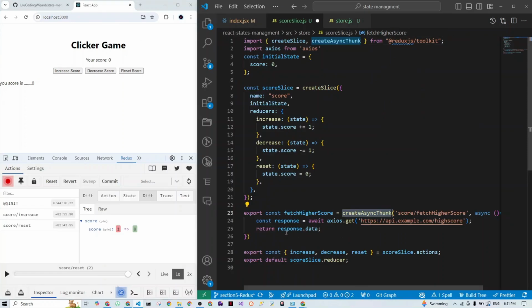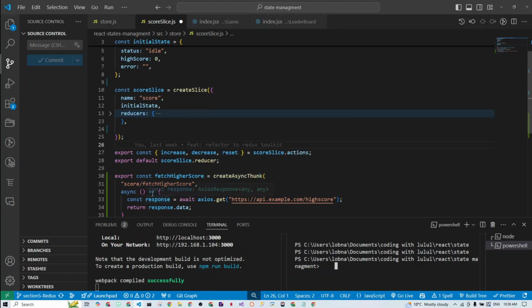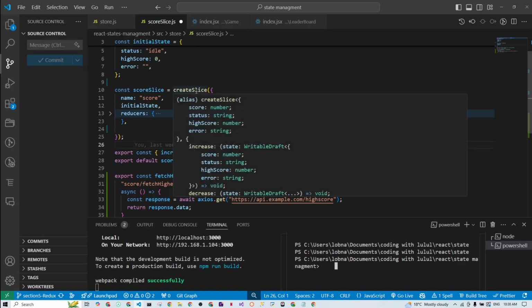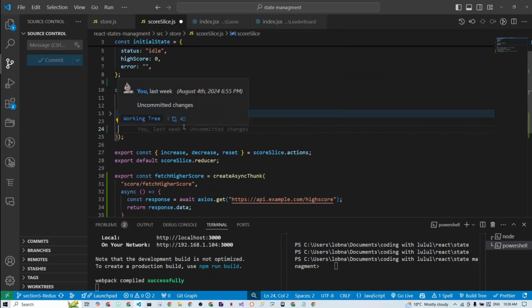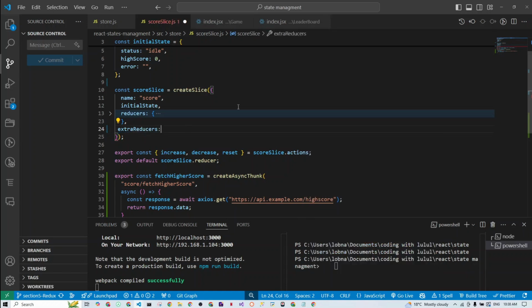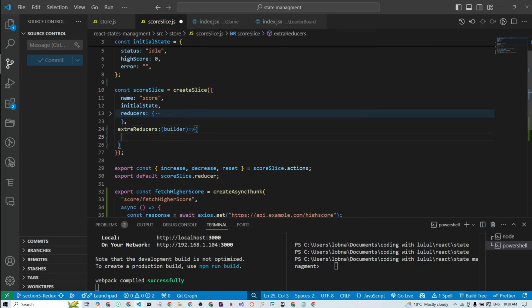Now, how can we use this to update the state? We created our thunk. How can we connect this to our reducer? We can go back to our createSlice, and we will not go inside the reducers, but next to it, and we will add a new property called extraReducers. This by default accepts a parameter, which is a builder, which helps you add more reducers and more functionality to your reducer. So let's call it builder.